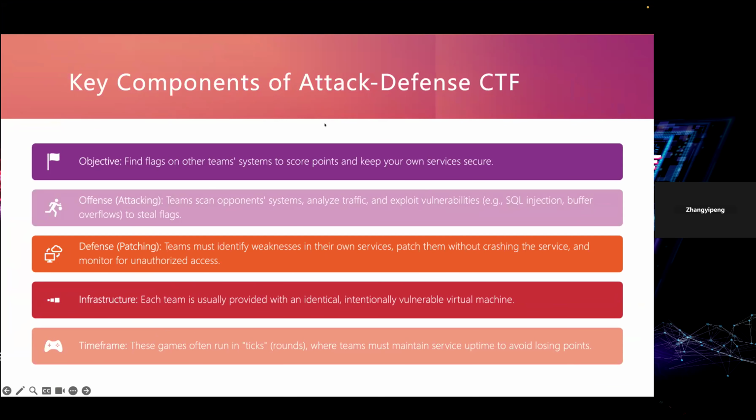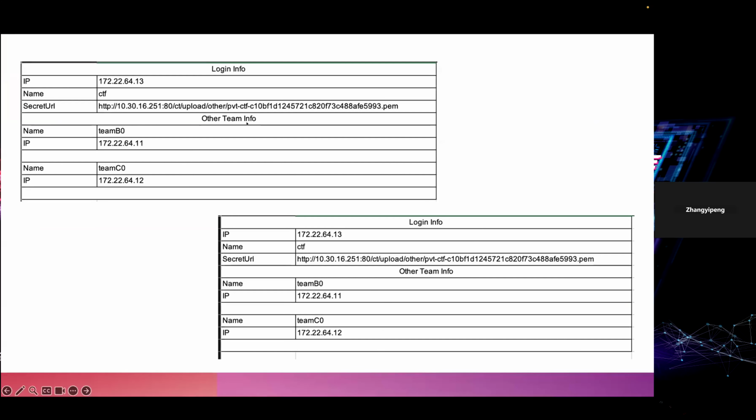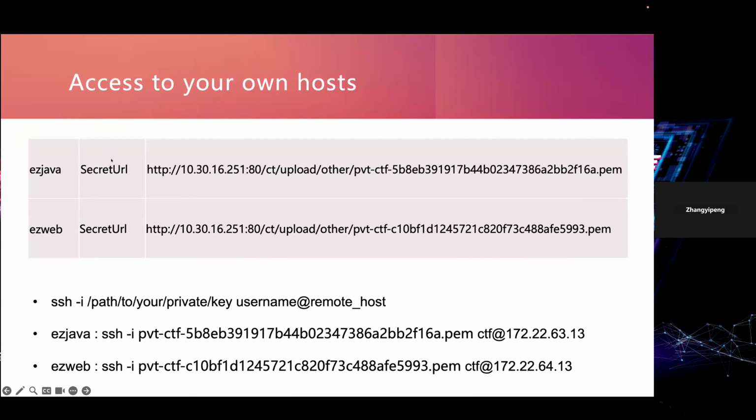So I think this should be very easy to understand, but you really need to practice in the real world by yourself. This rule is very simple. We have 7 minutes before. So this is for these two challenges, Easy Java and Easy Web. I have shared my slides in Zoom. You can download them. Some source code is here and some commands are here.